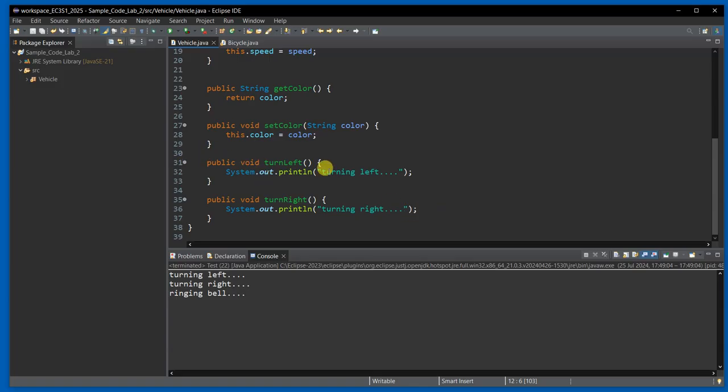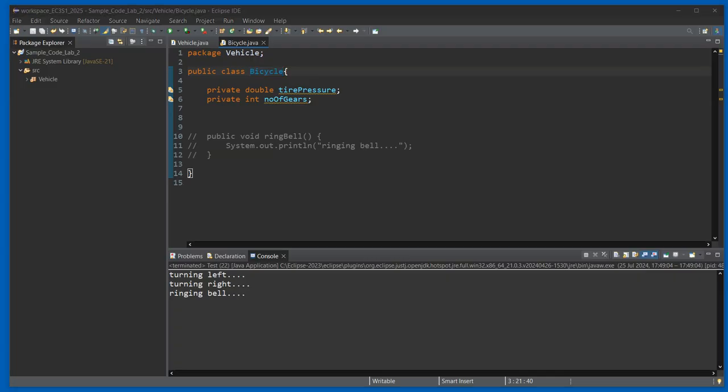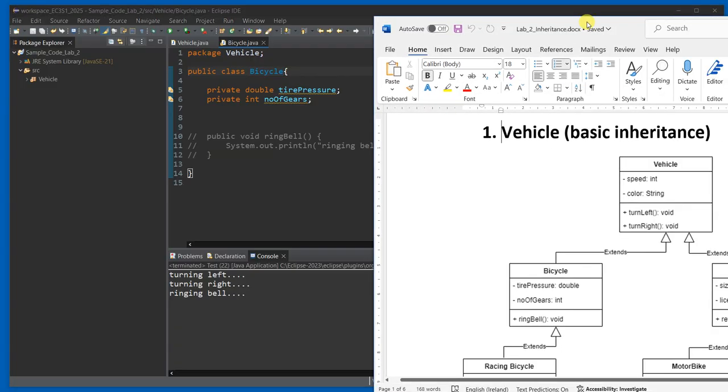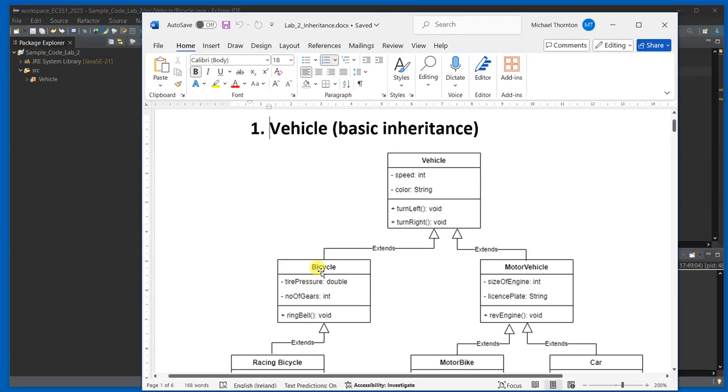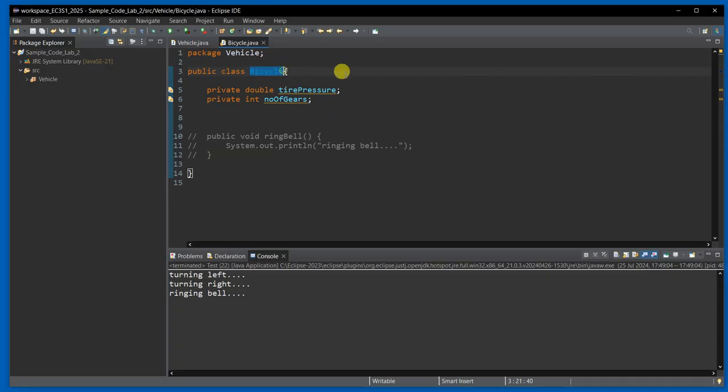Okay. Now, the Bicycle. Now I'm a slow typer, so I've put in some of the stuff. Okay. So what we want to do is we want Bicycle to inherit from Vehicle. In other words, this Bicycle needs to inherit from Vehicle. So how do we do that? Right, so in order to do that, we use the keyword extends. And we want to extend Vehicle.